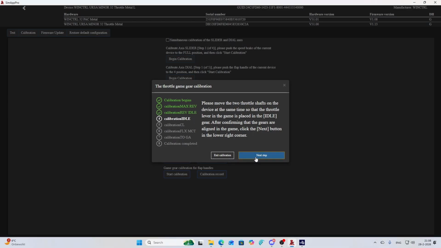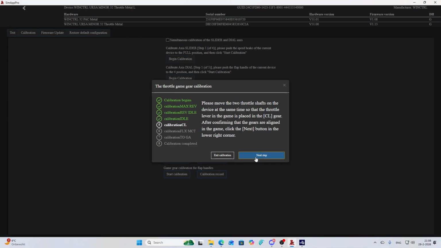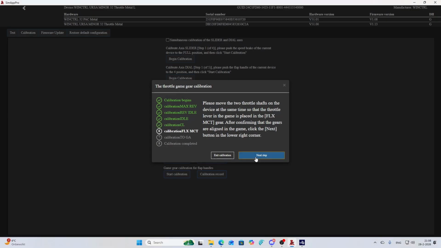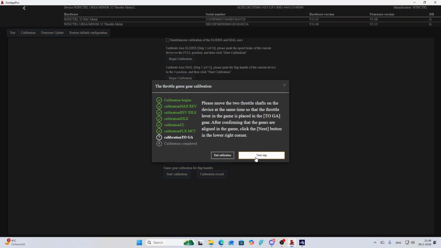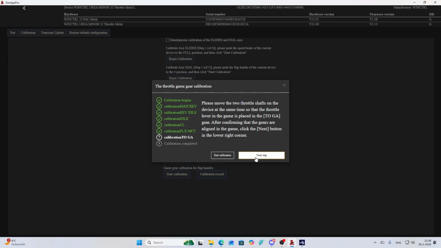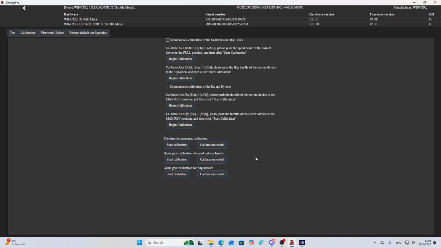Then you move it to idle, check it in Flight Simulator, it's correct, press next. Then to the climb mode, check Flight Simulator, also good. Next one, FLX MCT, also good. And then of course the final one, touch and go, or take off and go around. I could easily say touch and go, but it is take off and go around. Press next and then finish.